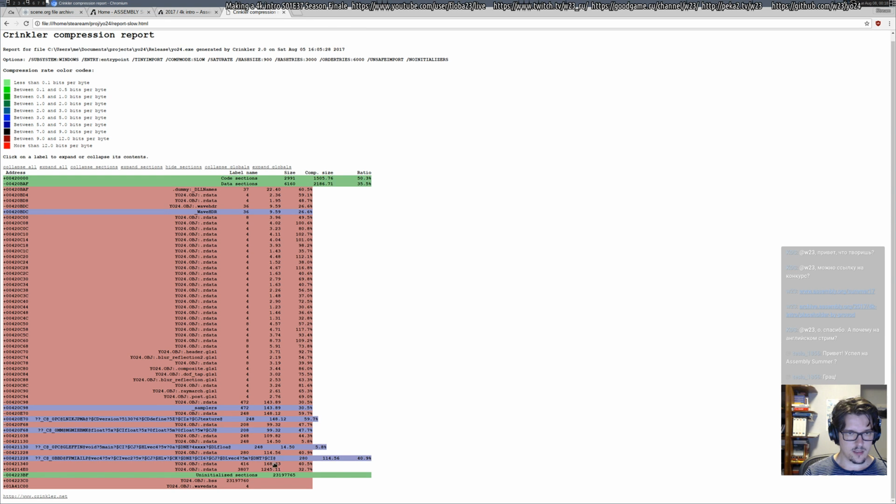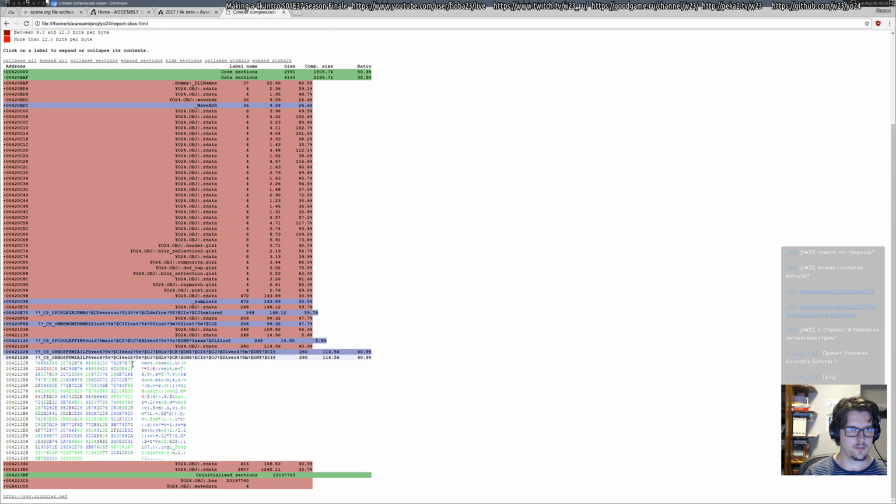Okay, the next thing here is, so how does it look like? It looks like the post-processing shader. Yeah, it's the post-processing shader. And it takes like 115 bytes.